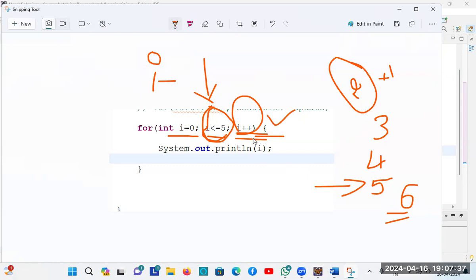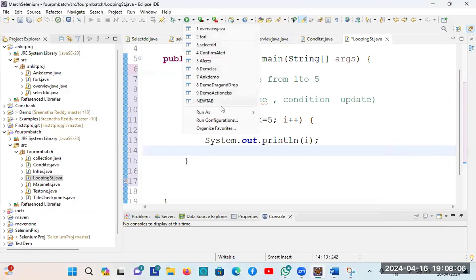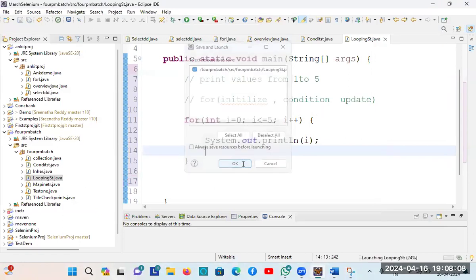Now come to this sixth option. Is this 6 less than or equal to 5 or not? It is not satisfying the condition, because 6 is greater than 5. That's why your loop is going to terminate. That means it will exit from the loop. Till that condition is satisfied, it will print the values.